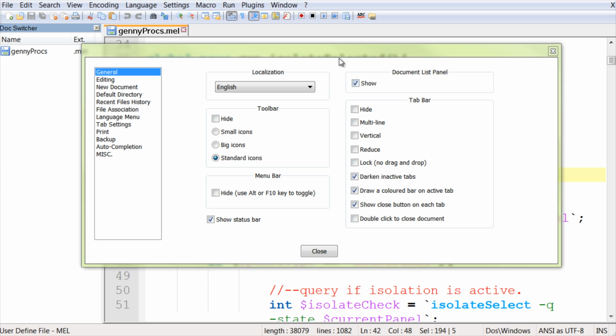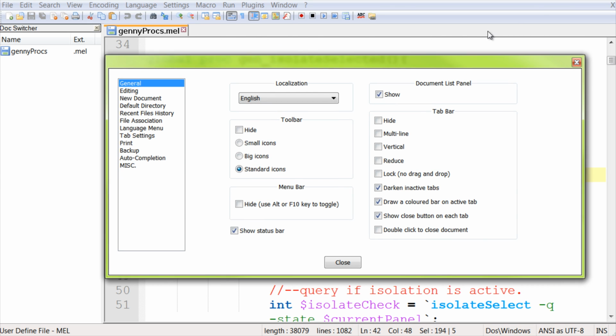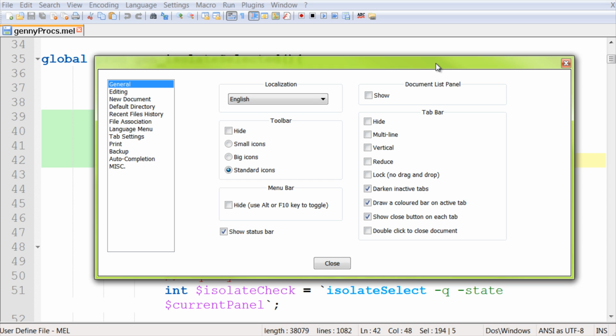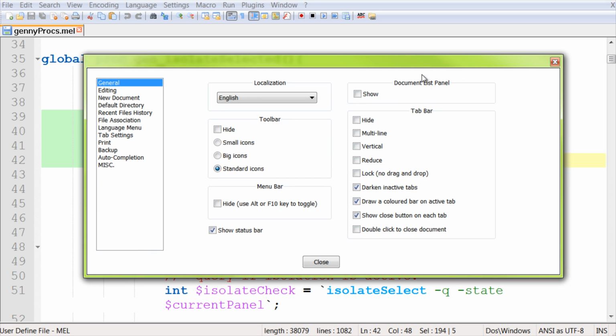You can show that, and that's handy if you have a lot of different tabs open at the same time. It's just easier to check out a list, double click it, and bring it to the front and have that be the active tab. But if you're working with two, maybe three tabs at a time, it's probably not worth sacrificing the space for that. All right.